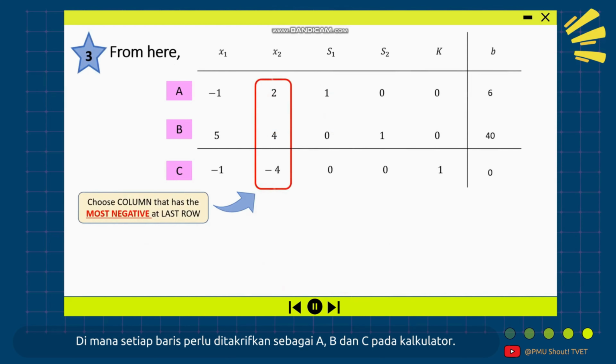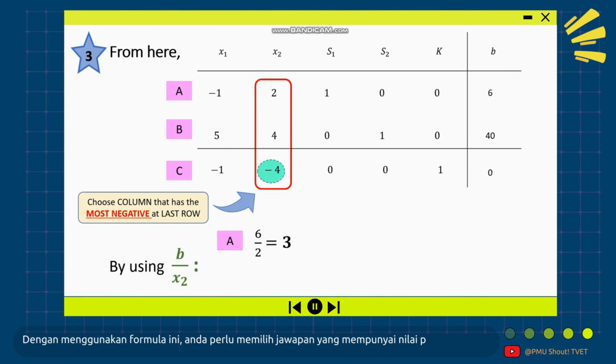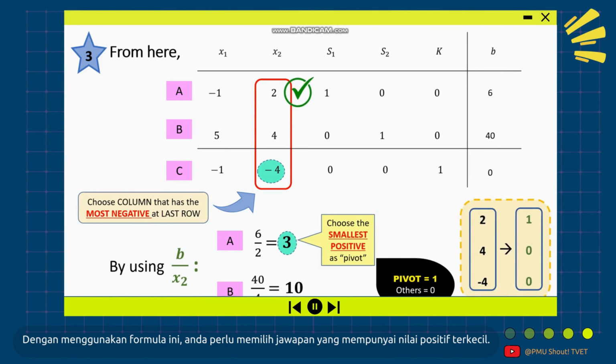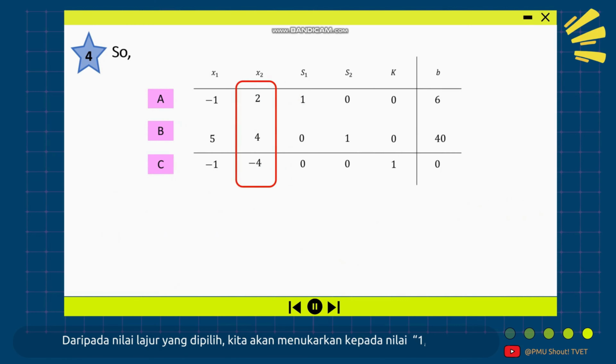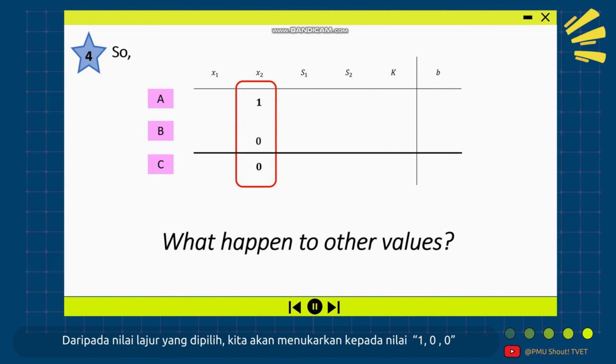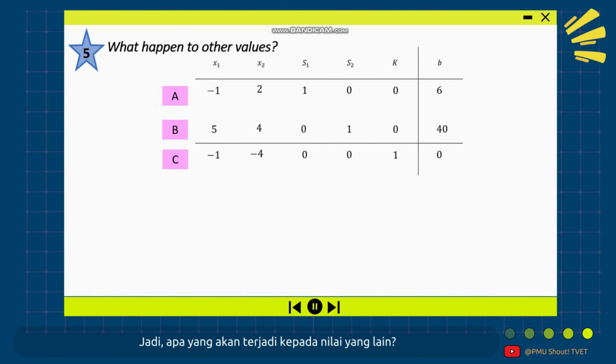In the calculator, letter by letter. So from here, you need to choose the column that has the most negative value at the last row, using this formula. So you need to choose the smallest positive. Okay, so from this number, you need to change it into 1, 0, 0. So what will happen to the other values?